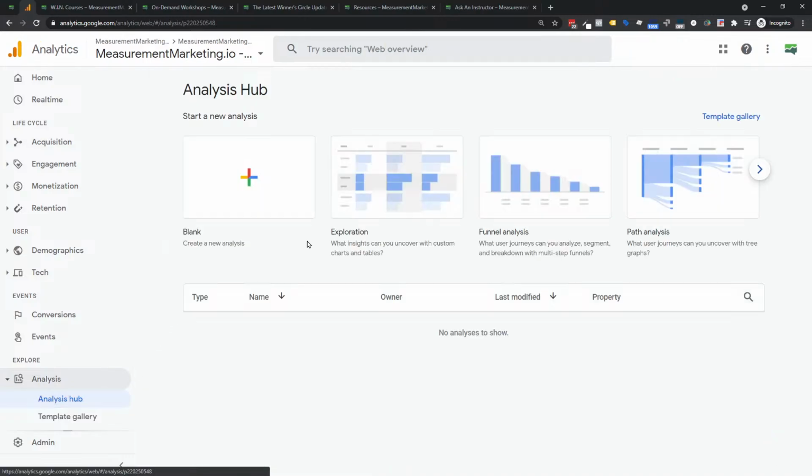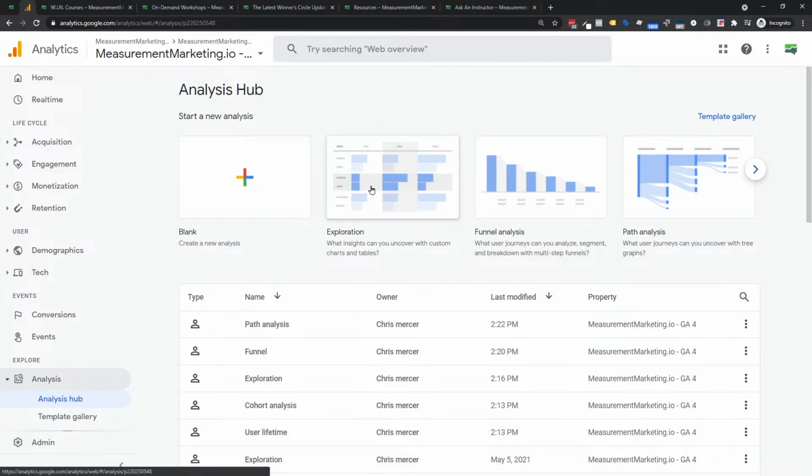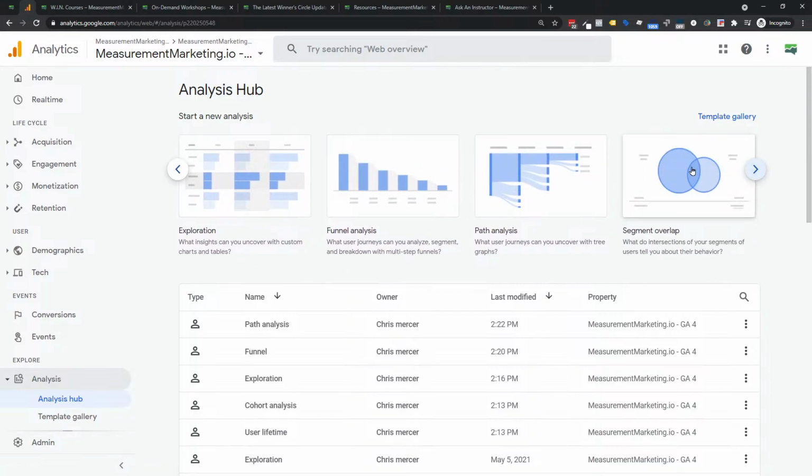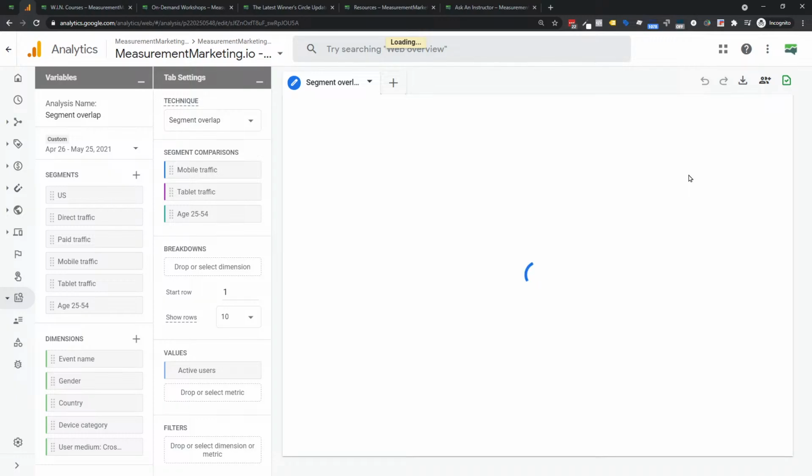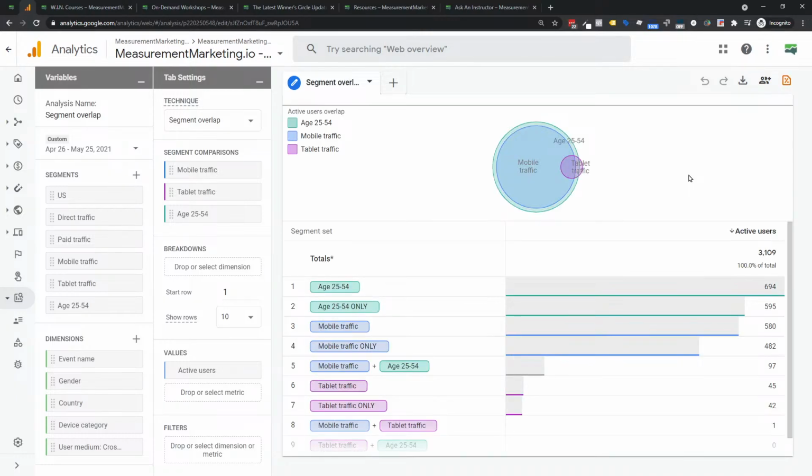We talked about the Explorer reports, kind of the normal ones, the exploration reports, the ones you're kind of used to. Funnel analysis, path analysis. Now, segment overlap. This is a good one for Venn diagram sort of stuff where it's here's mobile versus desktop. You can see that's the default they actually have set up here. So we can see mobile versus desktop, in this case, broken down by age groups coming through.